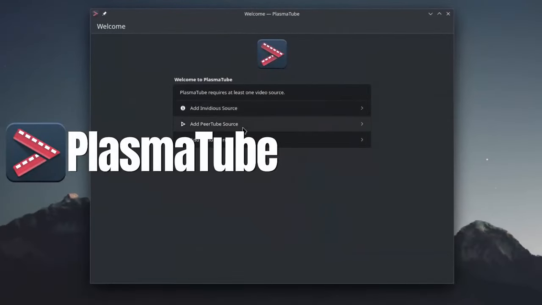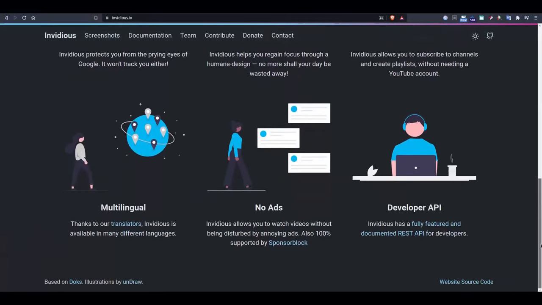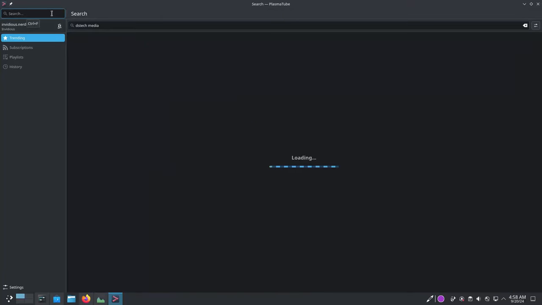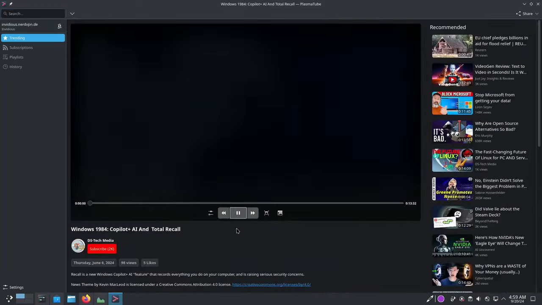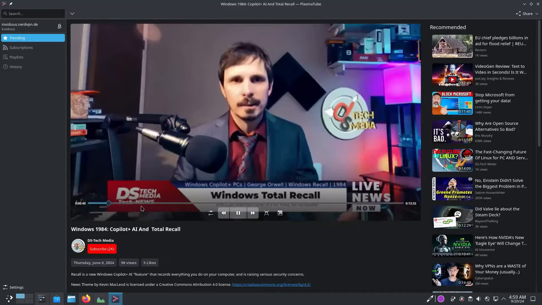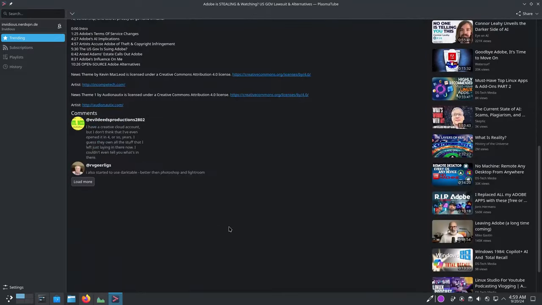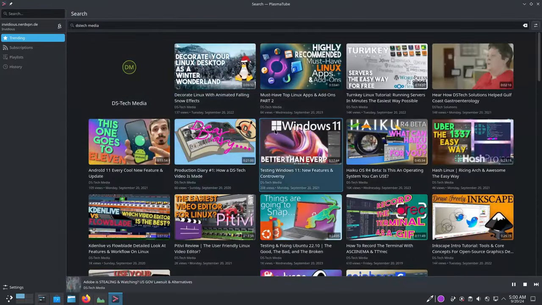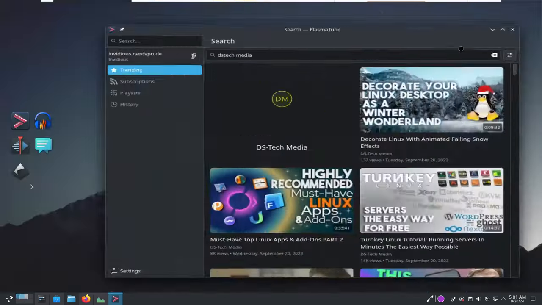PlasmaTube is a YouTube client using Invidious, an alternative front end to YouTube, and this new version supports syncing your watch history with your Invidious account and searching for channels and playlists. It also comes with a new queue system for the playlists, and PlasmaTube 2402 introduces picture-in-picture mode, which allows you to watch videos in a floating window that stays on top of all the others. It also added support for videos from PeerTube and Piped as well.